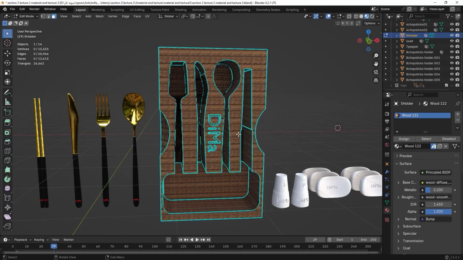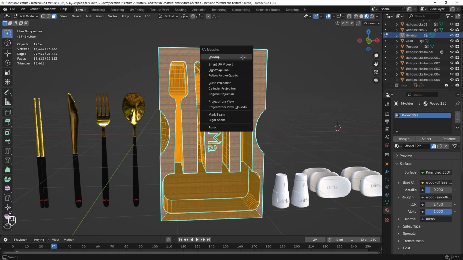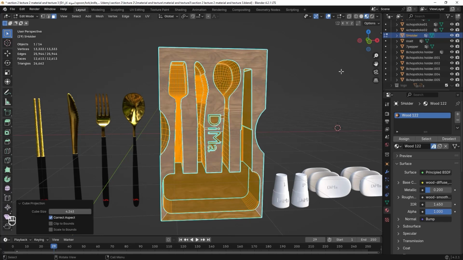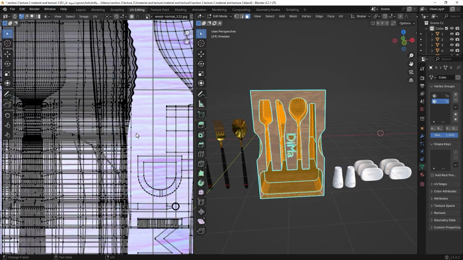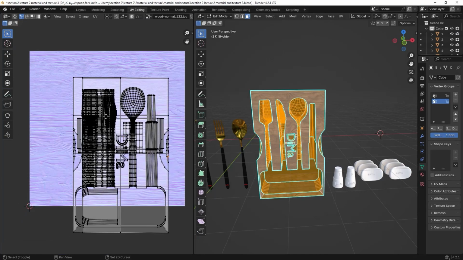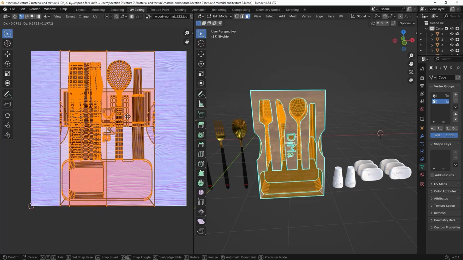So enter the edit mode and select the whole object, and then by pressing the U key we select the cube projection from the unwrap section, and from the box on the top of the screen click on UV editing. Then we edit the UV environment, and we select all faces inside the UV editing and place them in the middle of the light purple picture.